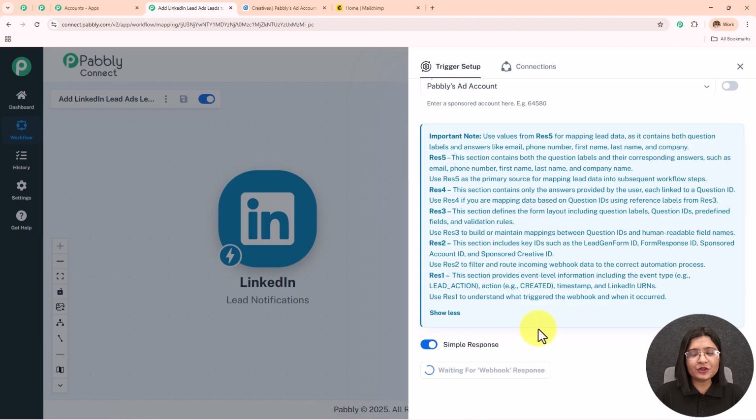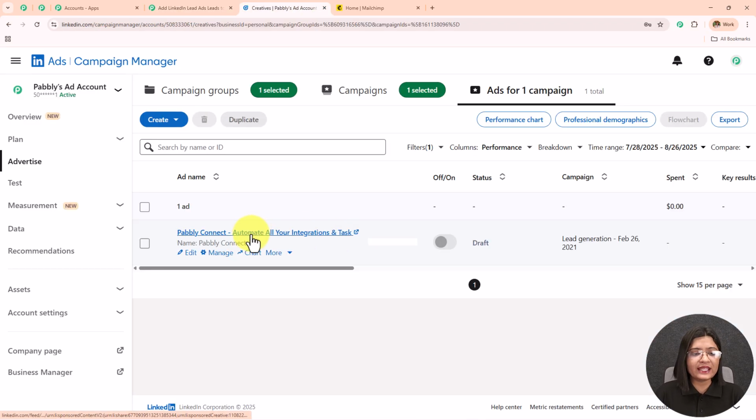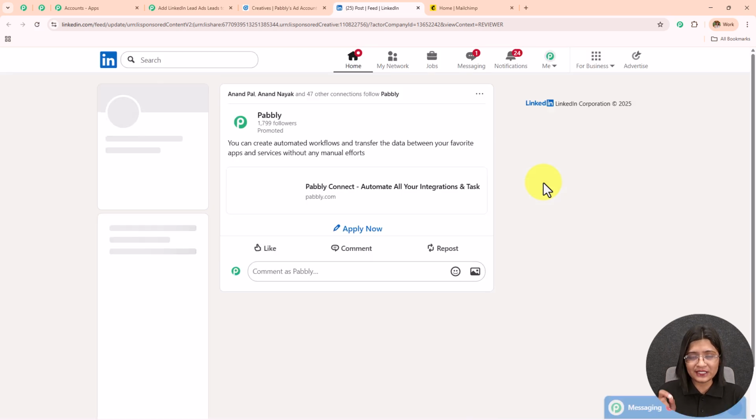This means we have to do a test submission in order to capture the webhook response over here in this workflow. In order to do this test submission, I will be generating the lead in my LinkedIn, and if I capture that lead in this workflow, then this means the connection setup is working fine. So I'm going to open my LinkedIn, and over here I have this campaign which I've created, a test campaign. I'm going to open this, and I have created a lead form, test lead form.